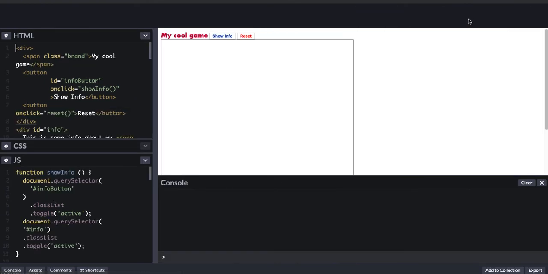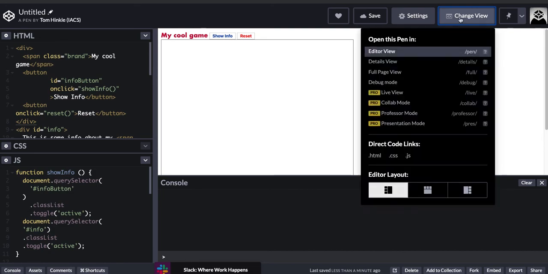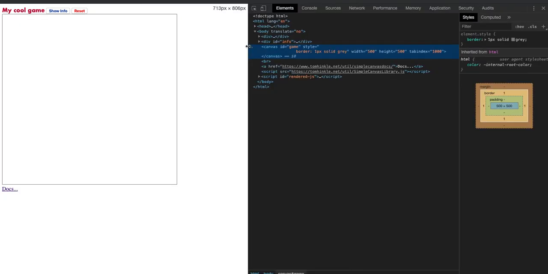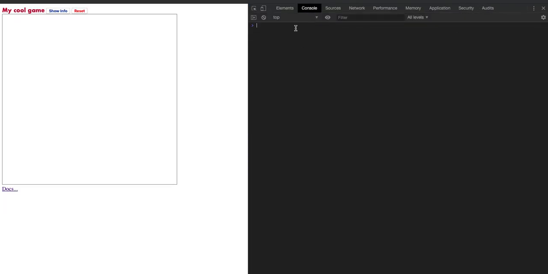JavaScript's pretty fun to play with in the console. So if you go to debug mode, inspect, you could actually do this on any website, not just your own. We'll go to the console, and I could say const l equals document.querySelector info, and now I have an l object. And in the inspector, you can actually see that l object is this info element.